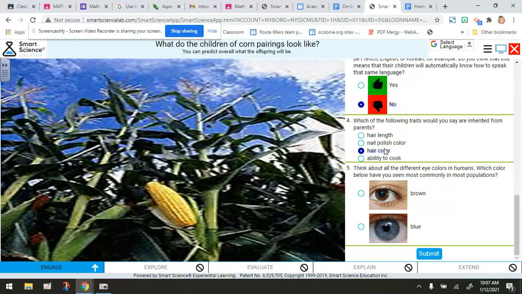And we're talking natural hair color, not one that's colored with like a L'Oreal or something like that. All right, question number 5. Think about all the different eye colors in humans. Which color below have you seen most commonly in most populations? I'm going to say brown, and then we're going to submit.